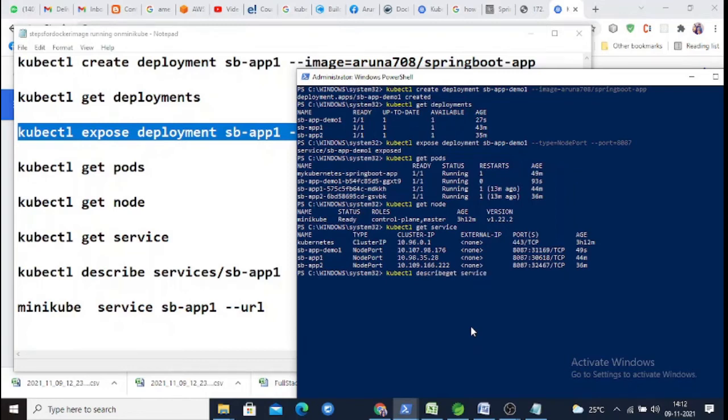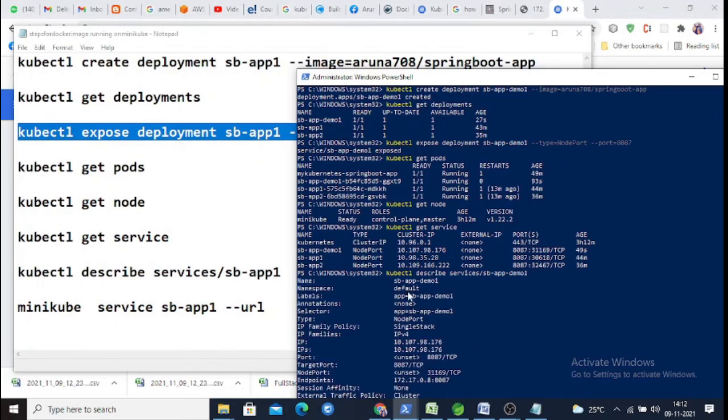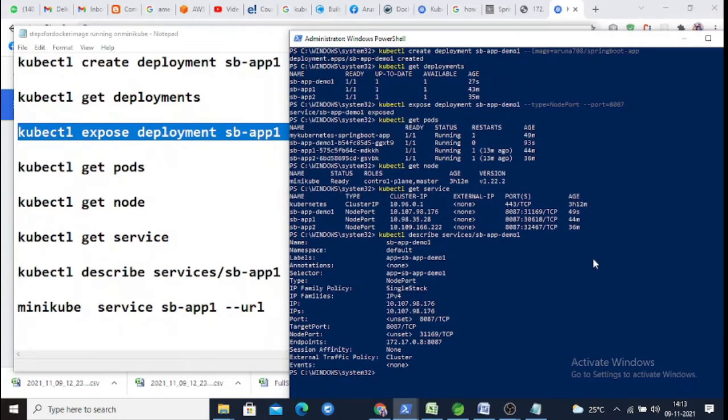Once a service is created, if you want to know the details about the service, use describe services with your service name. So your service name is SB app demo 1. You can get the details of your service: what the service name is, the selector, IP, the NodePort it is going to run with, and the endpoint we need to use. All the details are described here.